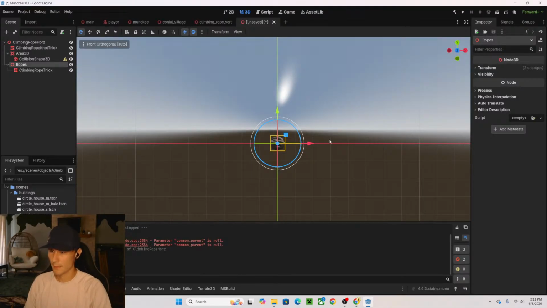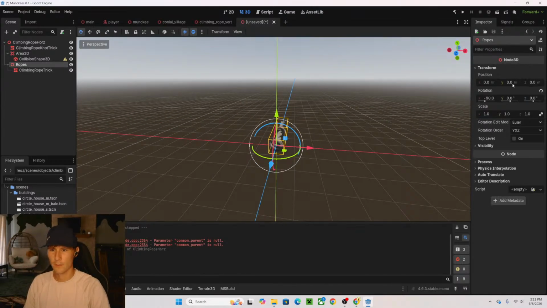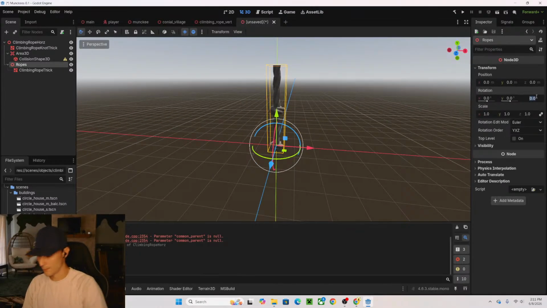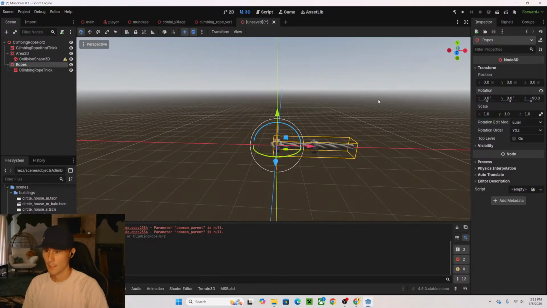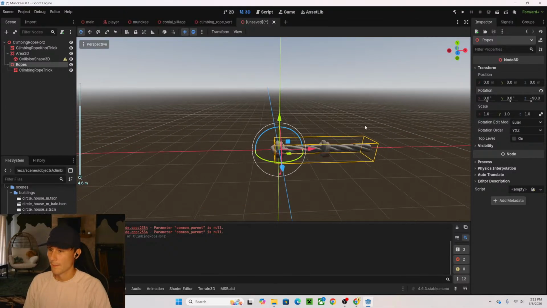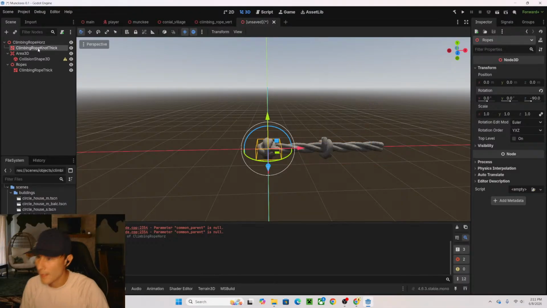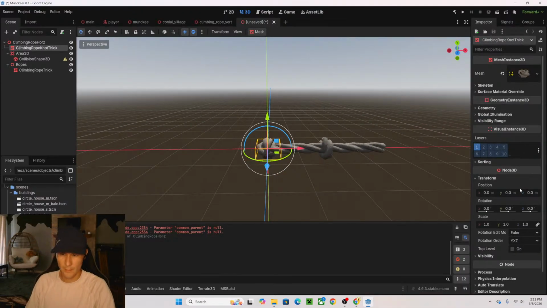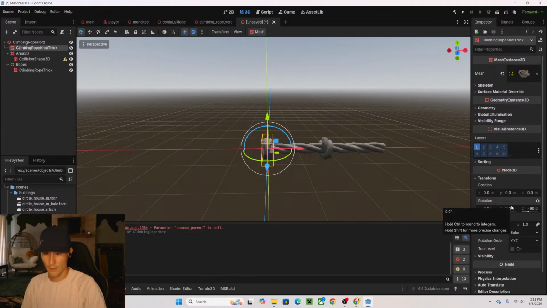Wait, I want to rotate it on the Z. I want to rotate on the Z, 90 degrees. Negative 90 degrees. There we go. So it's facing to the right. And then the climbing rope knot also needs to be rotated negative 90 on the Z, and then also translated along the X-axis 4.